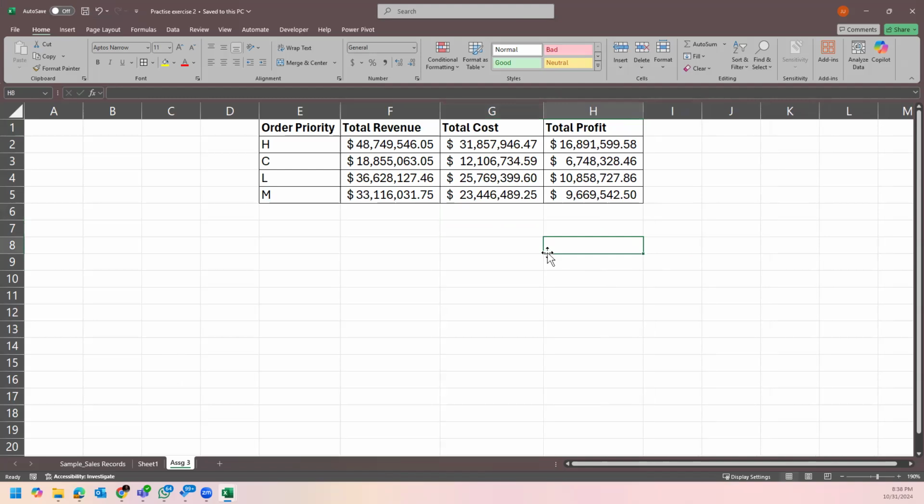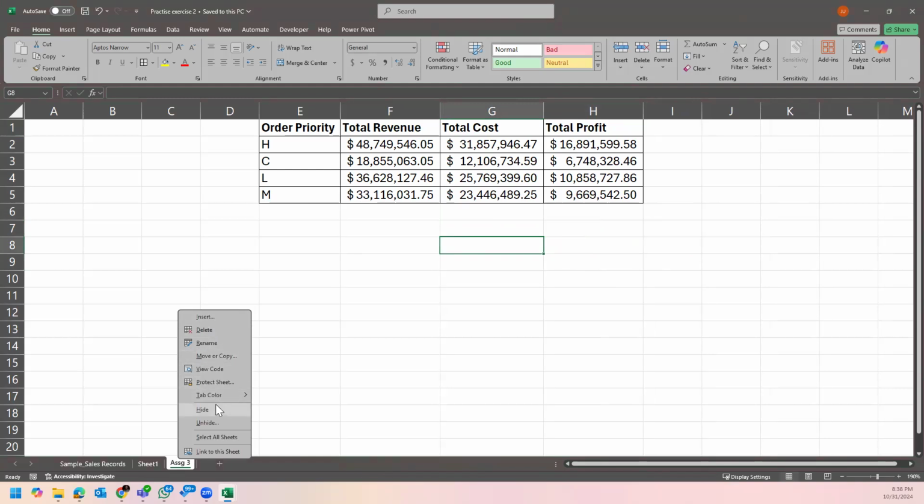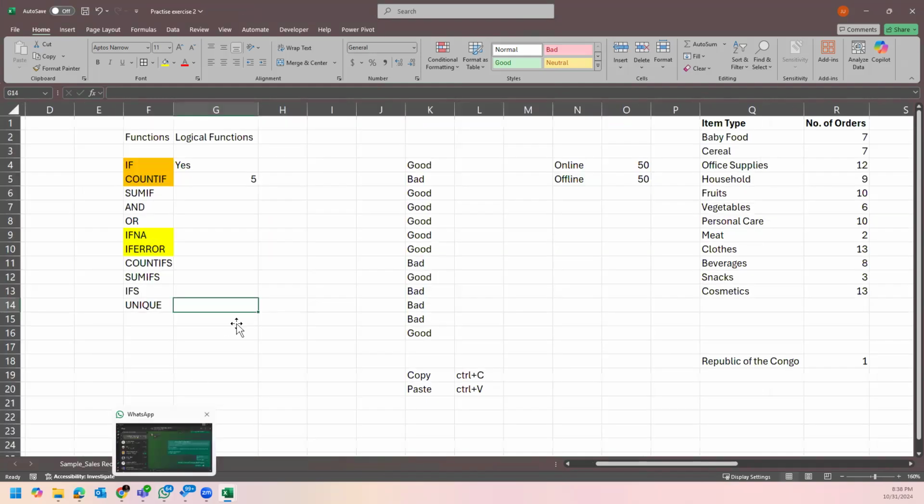You people should write the midterm test and ask questions. Okay. So I'll just hide this sheet so that we're not distracted.